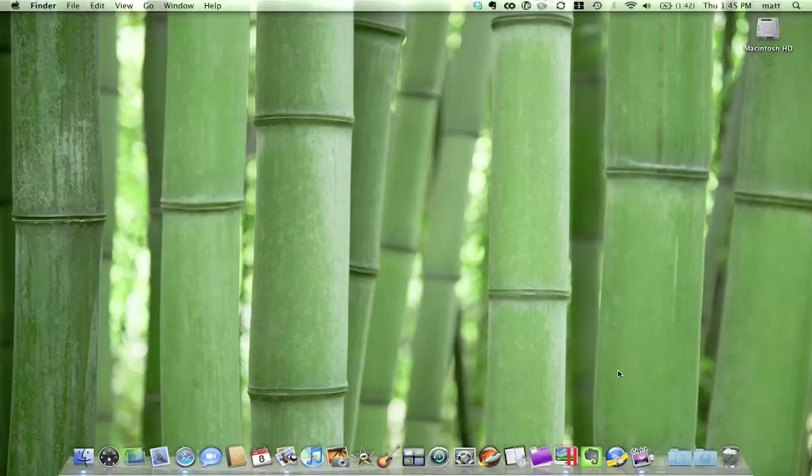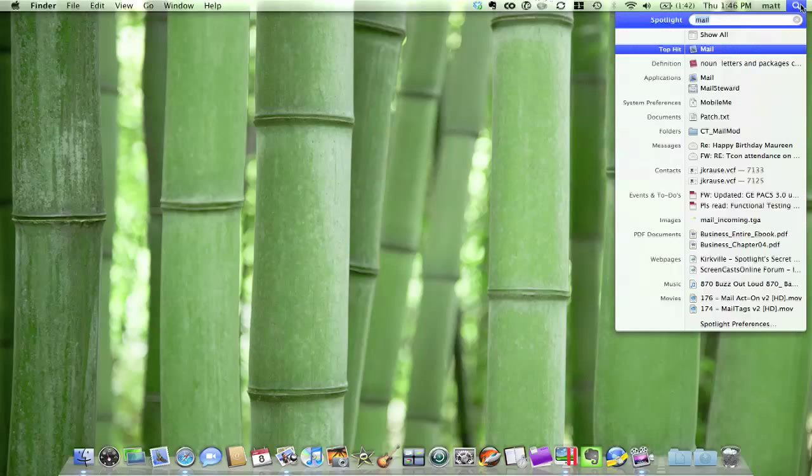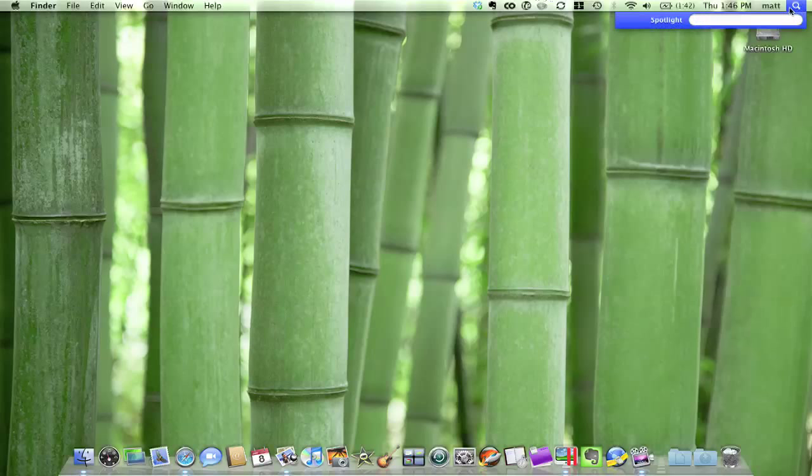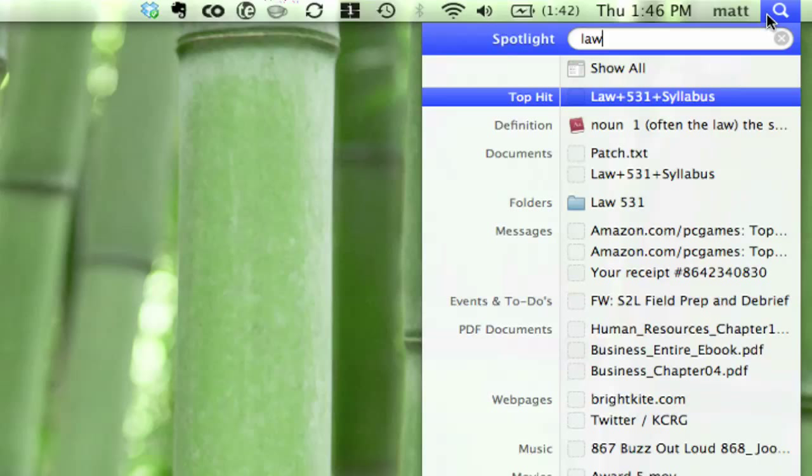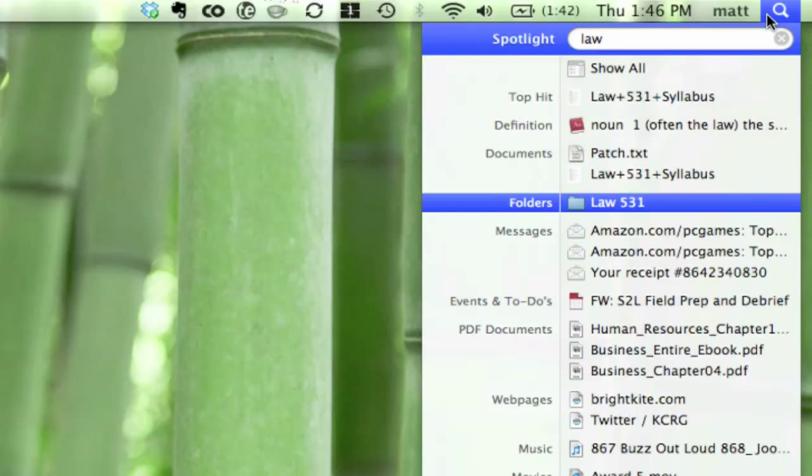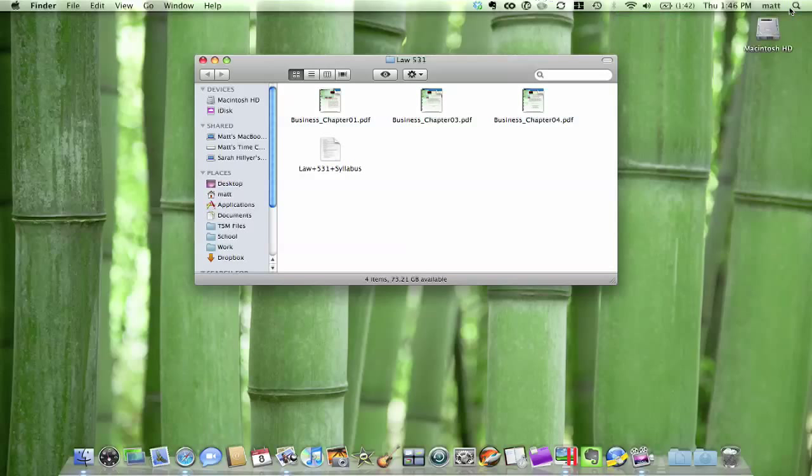Okay, so I've showed you now how to use it as an application launcher. Let me kind of back up a little bit and show you how to just use it as a search feature to search your hard drive. Let's say I'm looking for files with the word law in it. I know I've got a business law class I'm taking, Law 531. I type in law, and there's my folder called Law for 531.